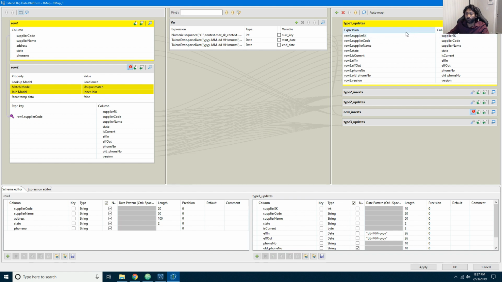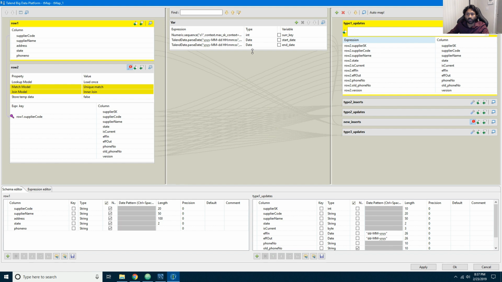But how do I do it? Simple. You put a filter, and then you will say that the supplier, it's not supplier, and what is it? State. This state dot equals this state. Oops.